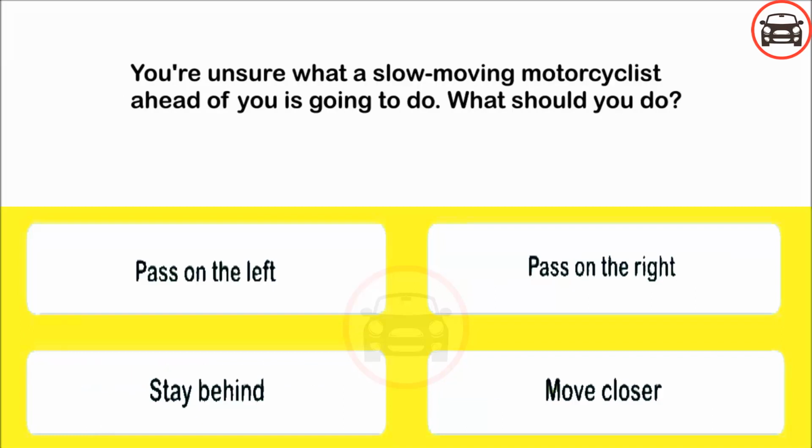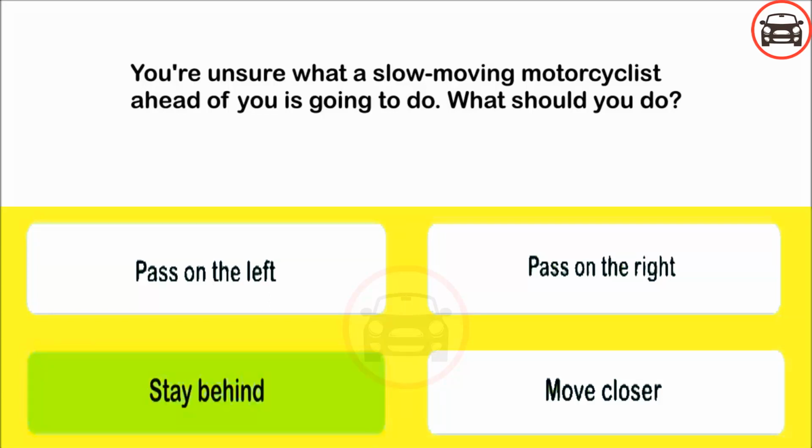You're unsure what a slow-moving motorcyclist ahead of you is going to do. What should you do? Pass on the left. Pass on the right. Stay behind. Move closer. Stay behind.